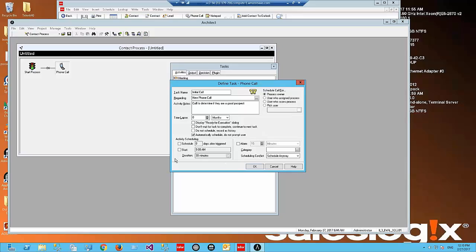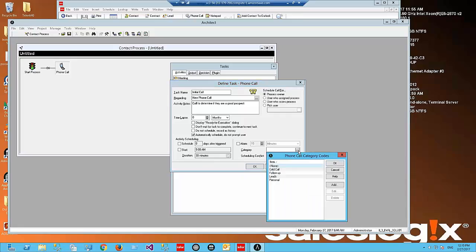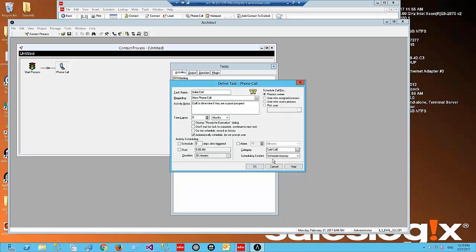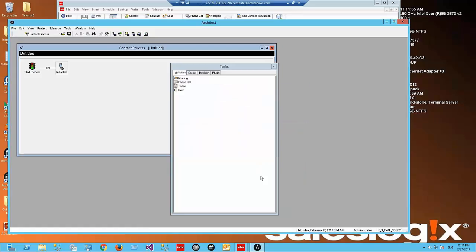When are we going to schedule it for? No days after it's triggered, just right away. Start time, we won't put a start time in there. We'll just leave it as a timeless activity. We can set a category with it here, cold call. And scheduling conflict, I want it to schedule anyway. So I'm just going to say OK. So it's going to schedule that first call. As soon as we assign the process, it's going to schedule the call right away.